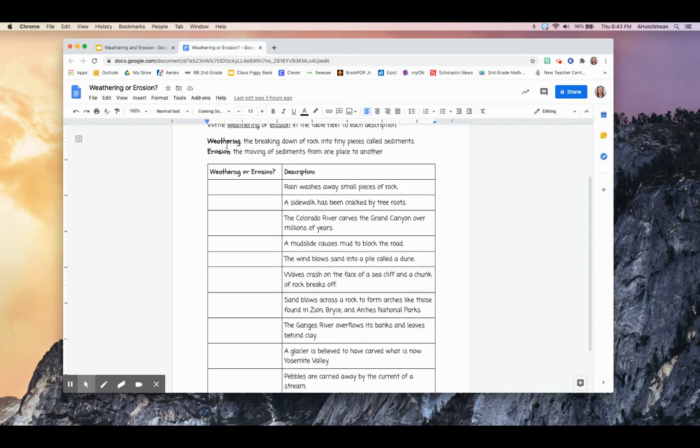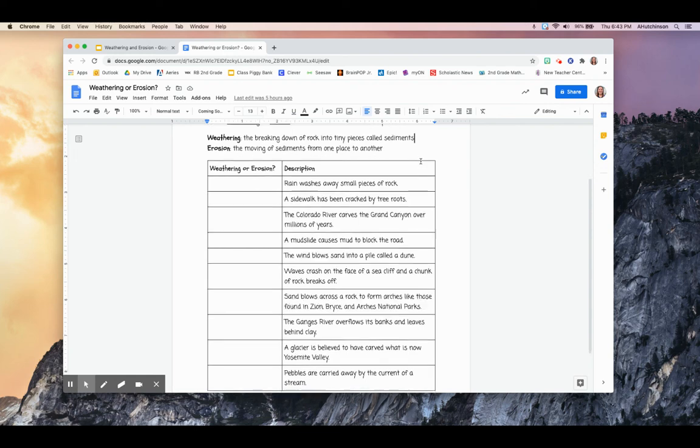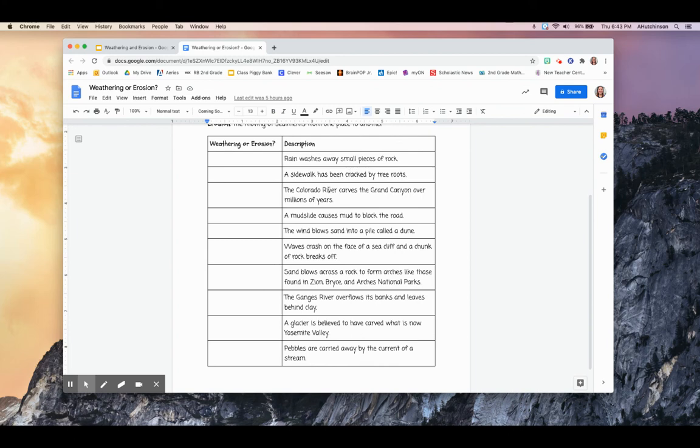I've given you the definition. Weathering, remember, weathering breaks, the breaking down of rocks into tiny pieces called sediments. Erosion takes. Erosion, the moving of sediments from one place to another. So read each description and decide if it's weathering because it's breaking rock or erosion because it's taking that rock to a new location.